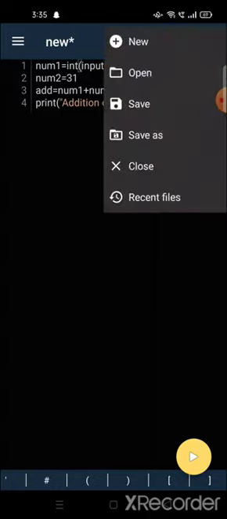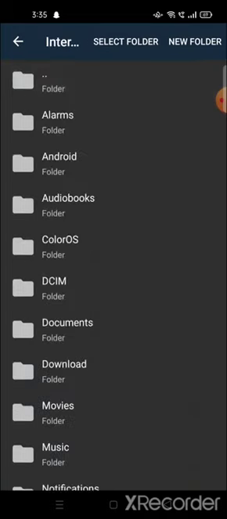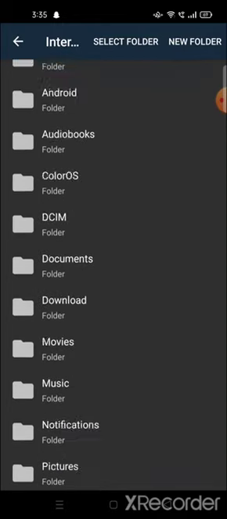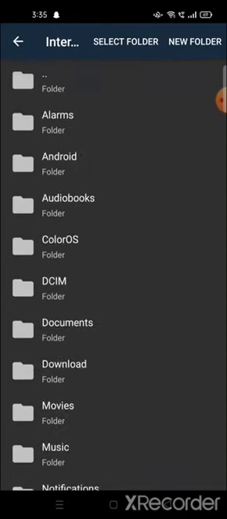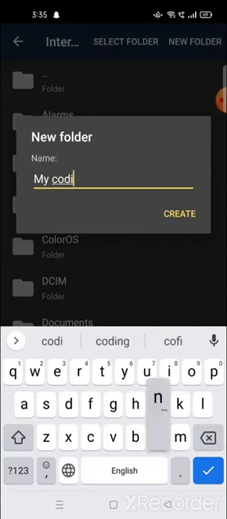We have to save here, from here, hello. You can change from where do you want. I will make new folder name my coding files.